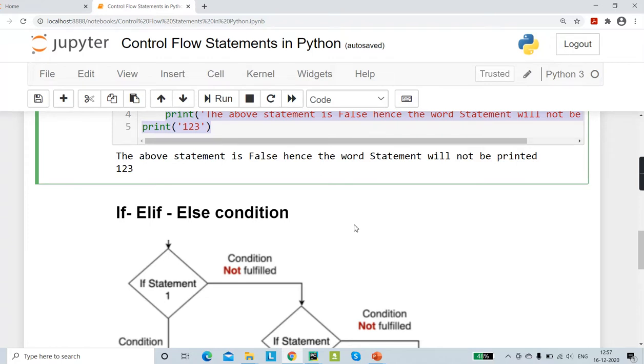We have a certain piece of commands that we want to execute, but if we have more than two or three conditions to check, we need an extra piece. We can either write multiple if conditions, or the easiest thing to do is use an elif. Elif is short for else if.